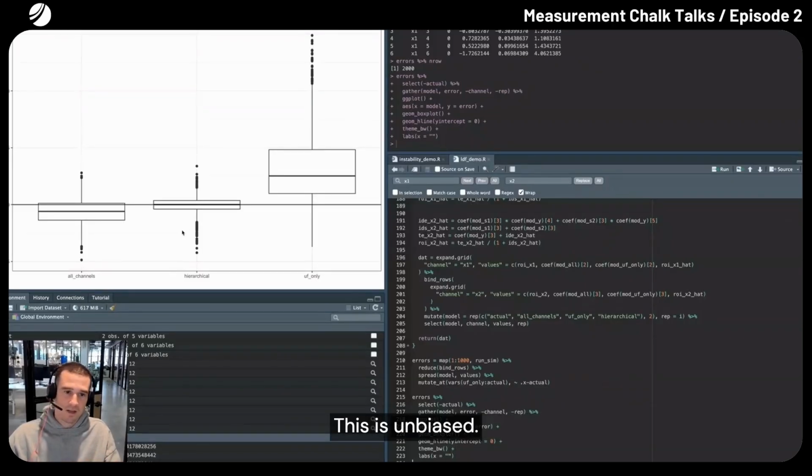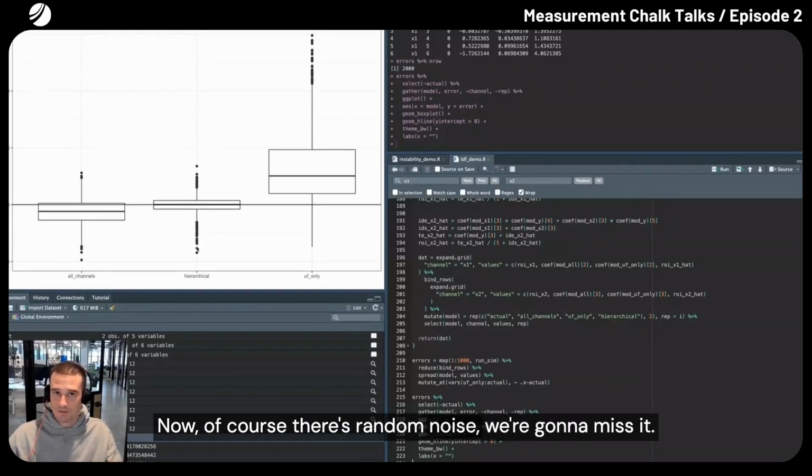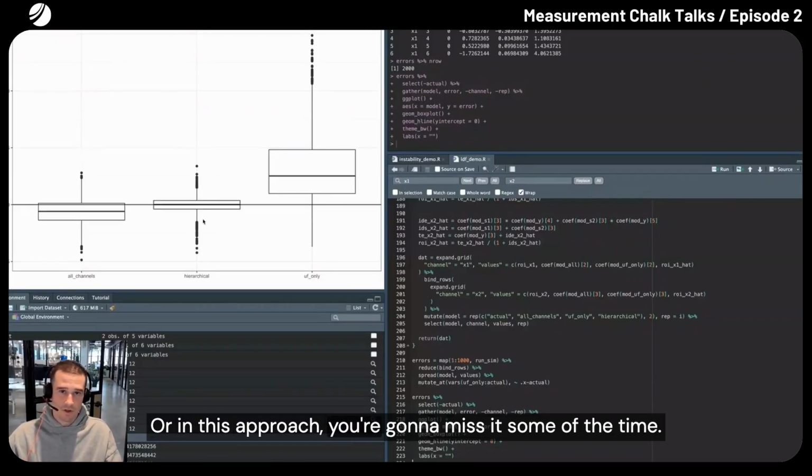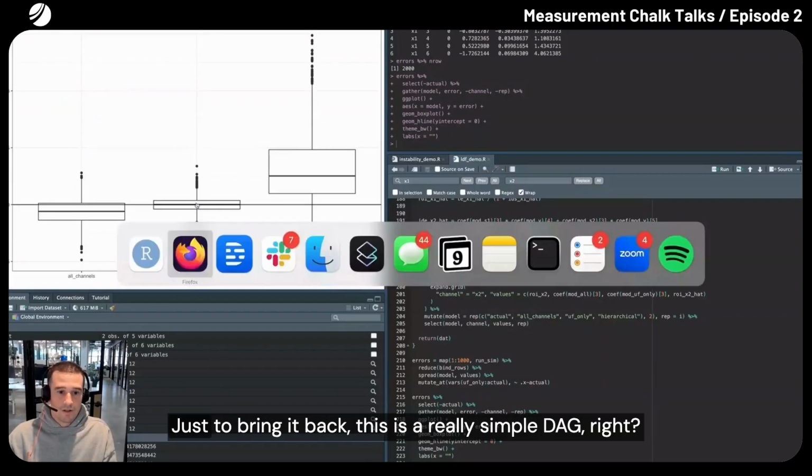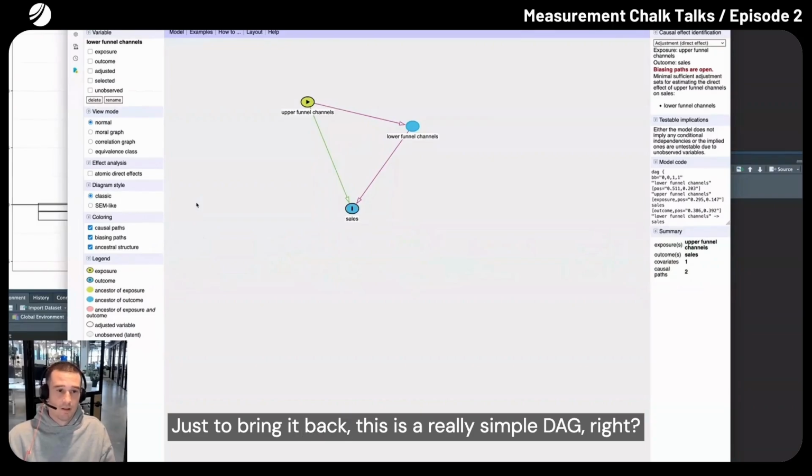This is unbiased. Now, of course, there's random noise, so we're going to miss it some of the time in this approach, but we're going to have much tighter error, and we're going to be unbiased around the true value, which is what we ultimately care about. Just to bring it back, this is a really simple DAG.